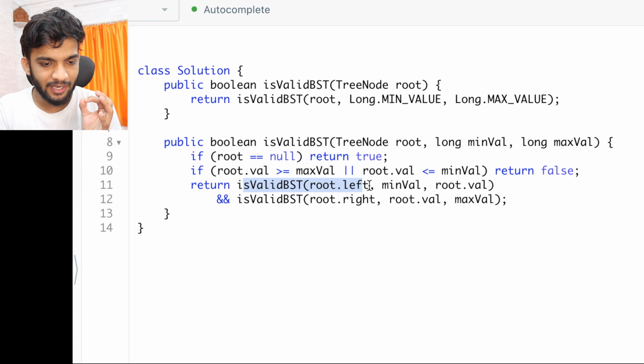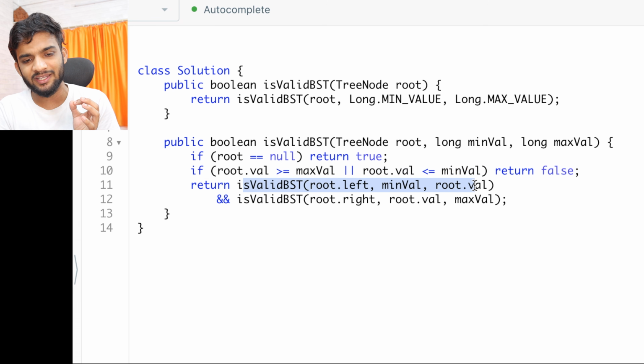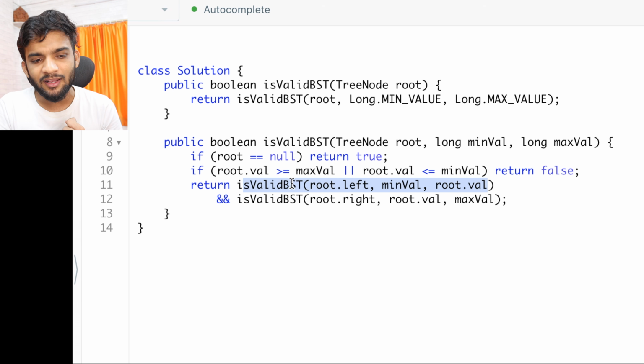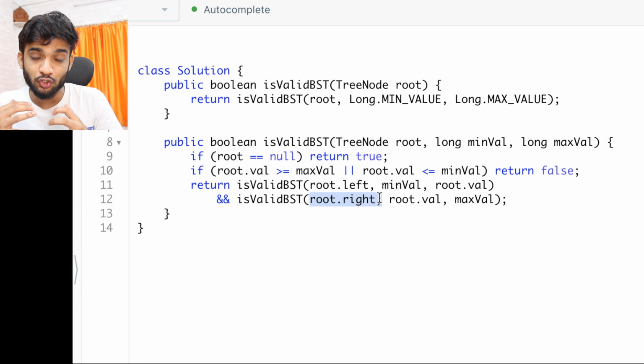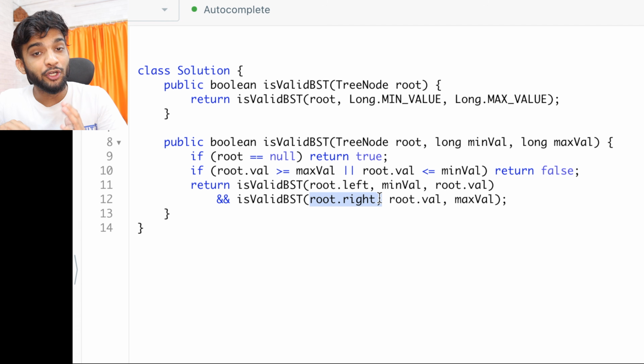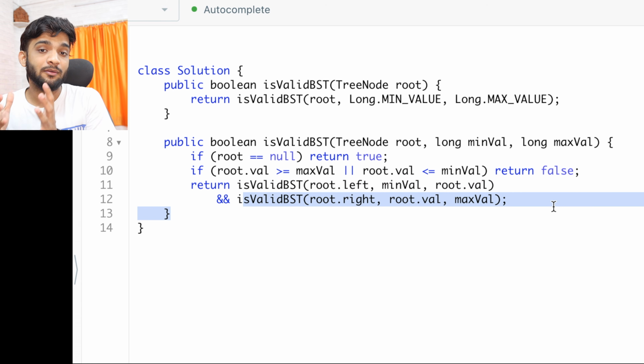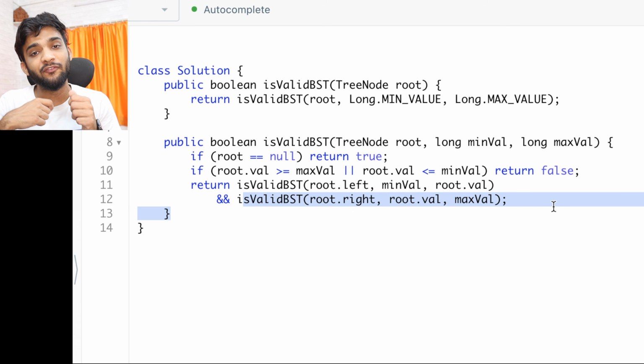Or else I'll go to the left and I'll say that this is my new range, min val, and everything should be lesser than the current root's value. So root val. And I'll go to the right and I'll say everything should be greater than this guy because I'm going to the right. So this should be the left boundary. And whatever the left call and the right call give me, if both are true, then it's okay. If any of them is false, then it's not a valid BST. This is how I can check if it's a valid BST or not.